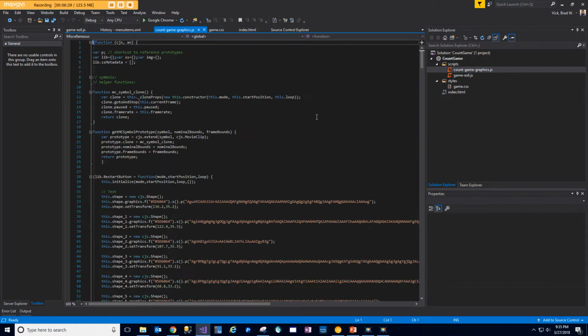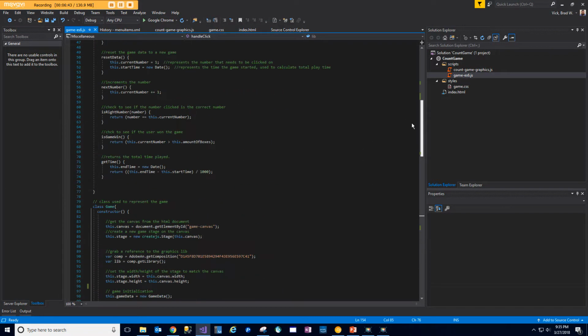So the graphics JavaScript, we won't spend much time there because this was just auto-generated out of the Animate tool. It basically has all the JavaScript needed to create these images that we'll be working with. So we'll jump into the game. This is where all the fun stuff is.